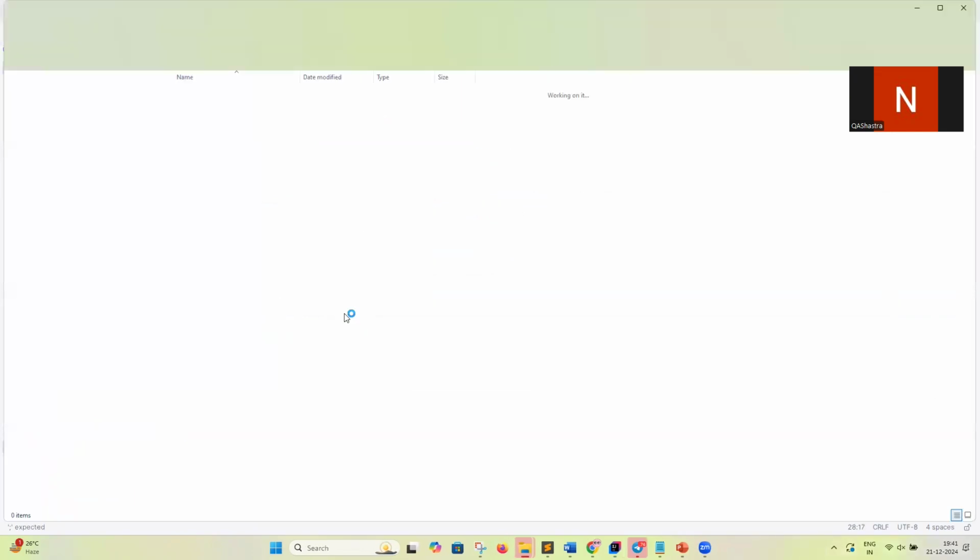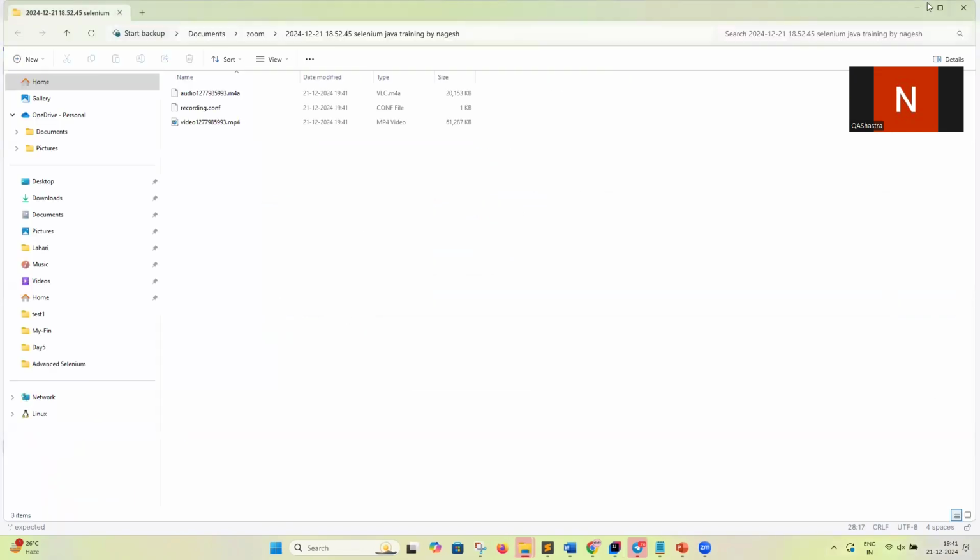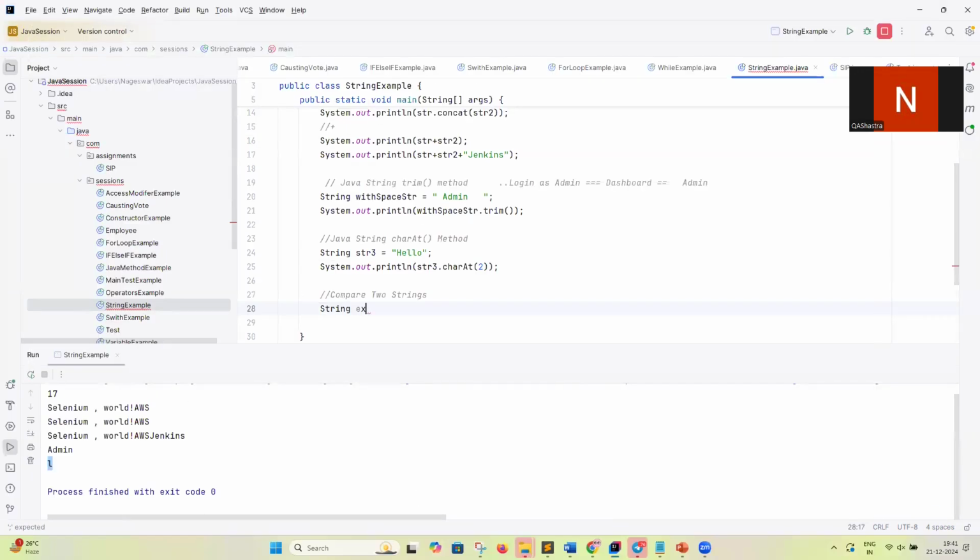expected. So expected str is admin without space. Okay, without space. But actual, we found with space. Okay, let us assume that. So this is one string we are expecting, and this is from the UI, where we got admin with space. Suppose I compare these, how do we compare?